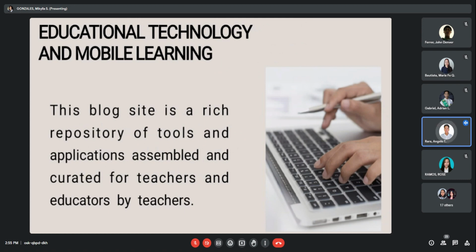So, educational technology and mobile learning is one example that we as future teachers can further explore. This blog site is a rich repository of tools and applications assembled and curated for teachers and educators by teachers. They evidently understand the pedagogical needs, hence the arrangement of categories with corresponding suggested sites, tools, and even applications for Android or iPads. Tools, applications, edtech cards, books, links, and many more are found in categories arranged by subject area or competency.